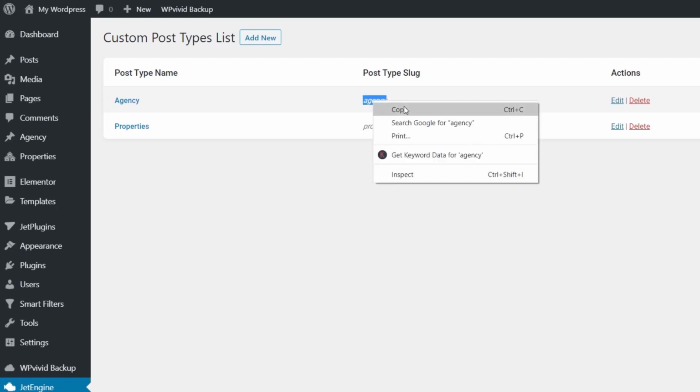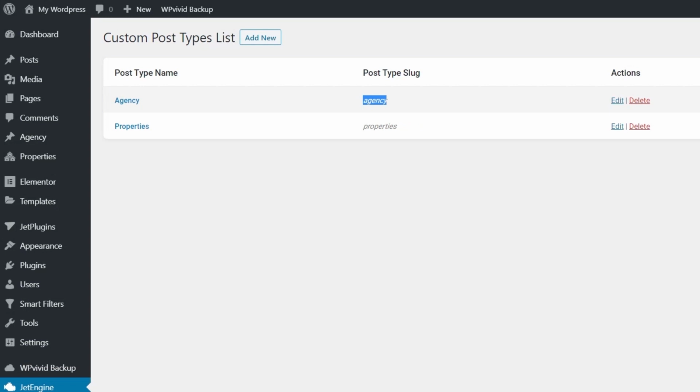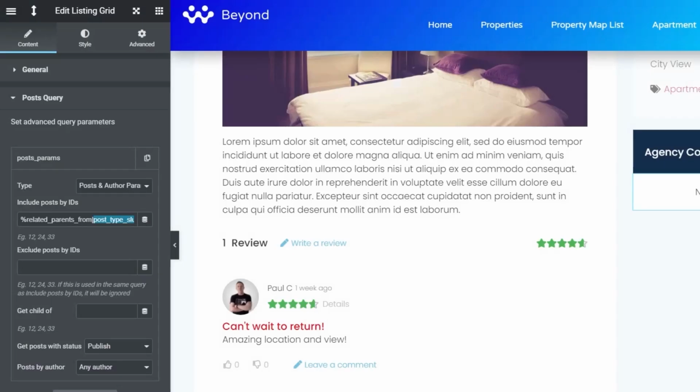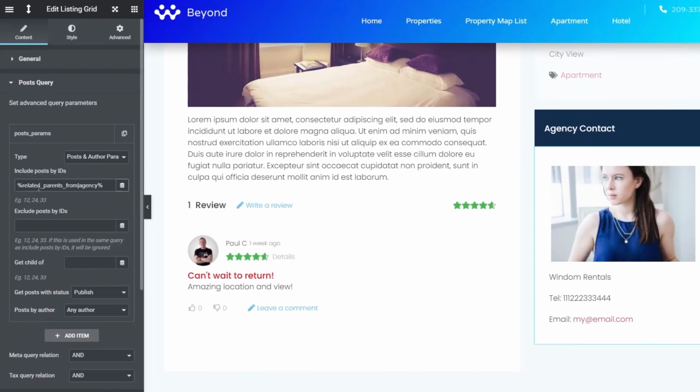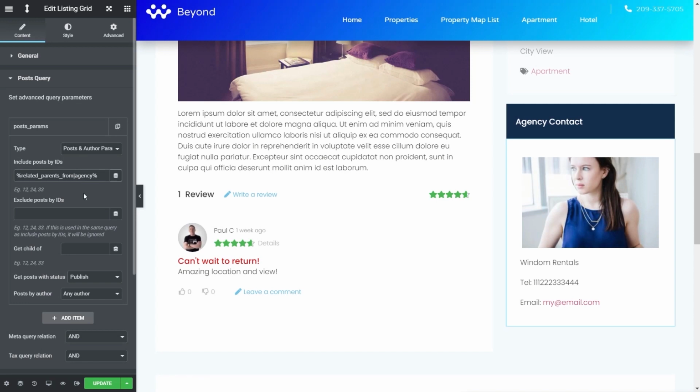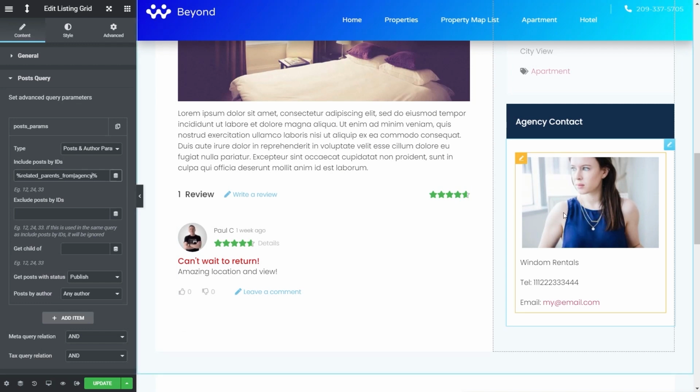We're simply going to grab the name of the parent, in this example, agency. So we're going to select that, copy it and come back over into our template. We're then simply going to replace where it says post type slug, making sure that it's after the little pipe symbol and before the percentage symbol, and we're going to paste that inside there. So we're now saying related parents from agency. In other words, it's going to look for the related parents from the agency custom post type. And you see that immediately now pulls in the relevant data for this particular sample data we have on screen for the relevant agent. And that's how we create that link.